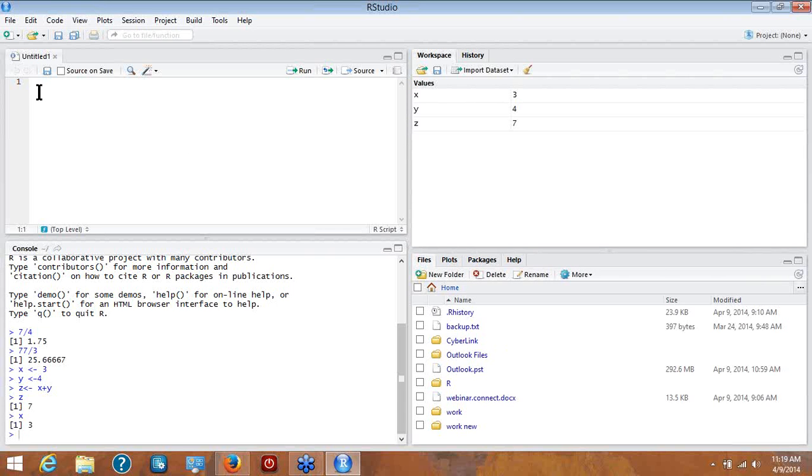So let's go back up to our script window now, and let's type those commands in again that we did before. x will assign the value of 3, hit enter. y will assign the value of, what was it, 4, hit enter. And z will assign to be x plus y. Hit enter.